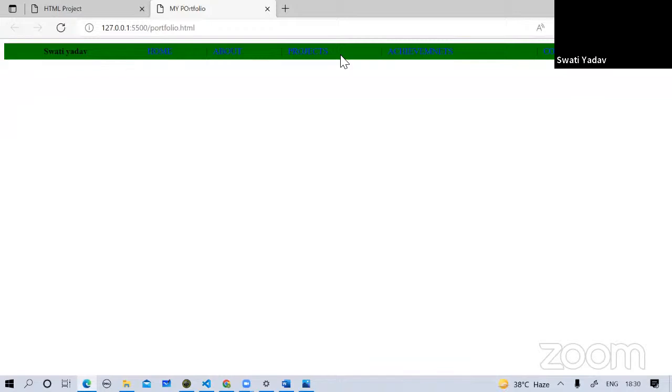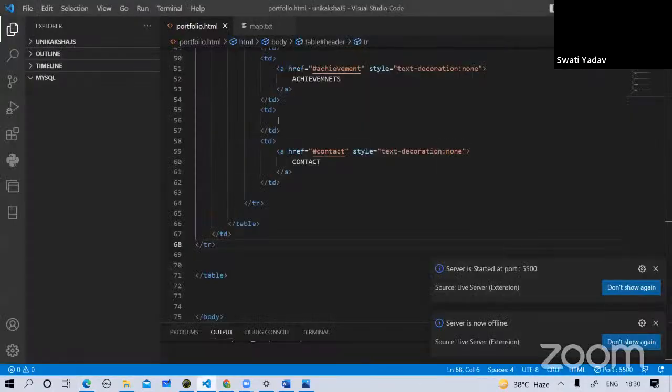The styling we can do later. So right now we've created the top navbar, and each one of them is actually a hyperlink which you will click and it will take you to another part of your web page. So this completes your header perfectly right now.